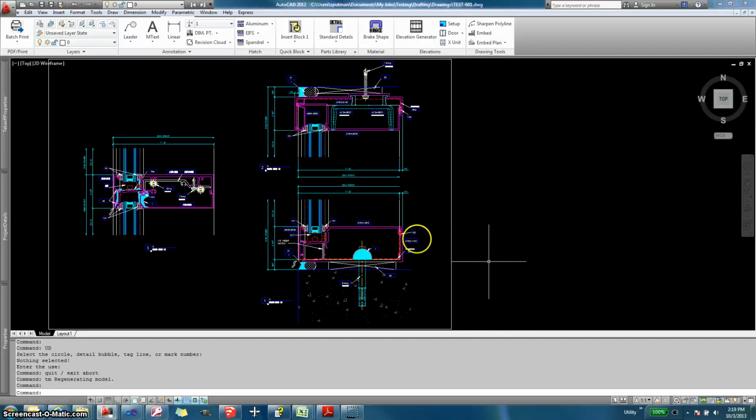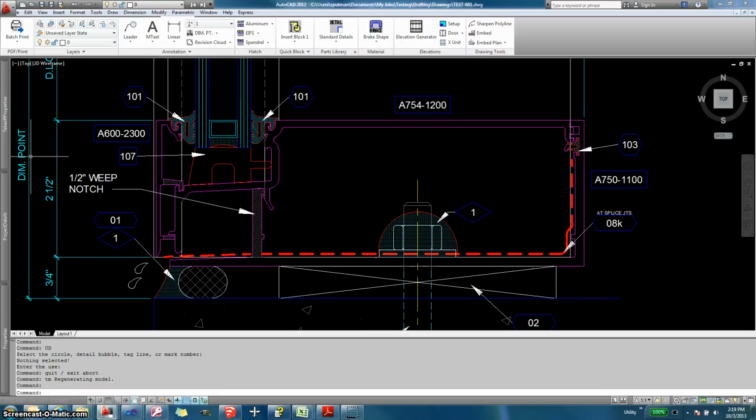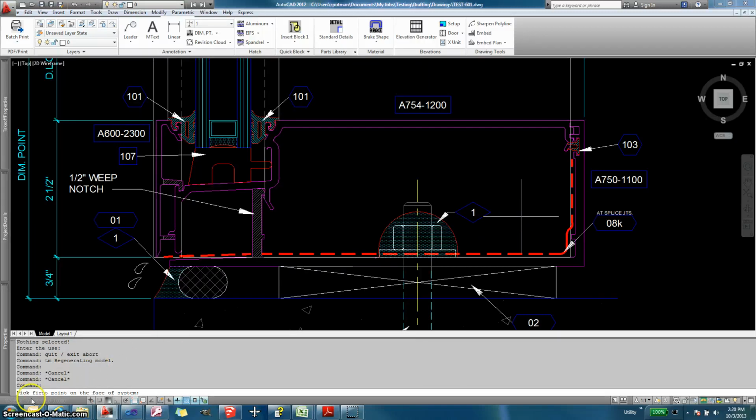So I need to go to model space, and this is my sill detail. And I'll pick a part. So on the sill, I'm going to take the main body, the A754-1200, and hit this green plus button here. That starts a command in the AutoCAD window.